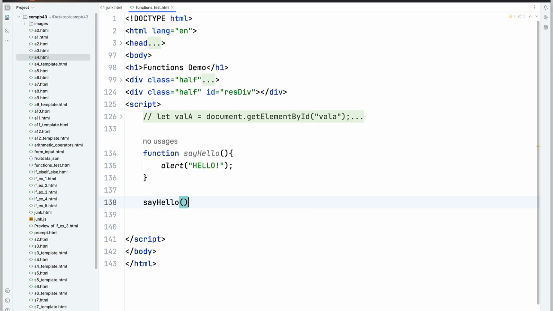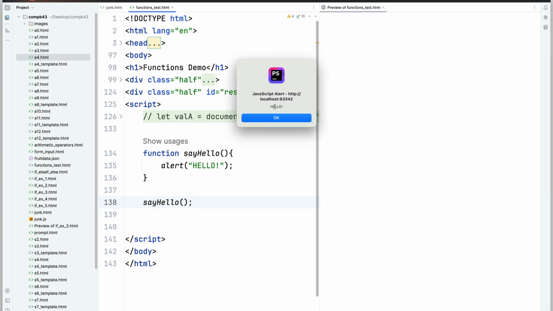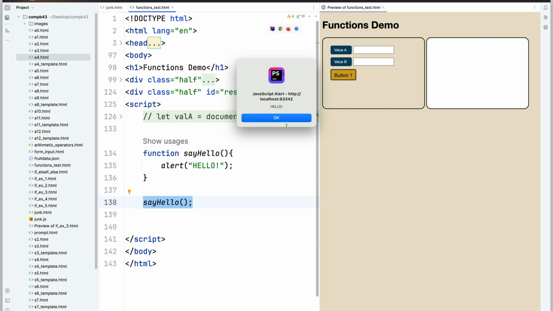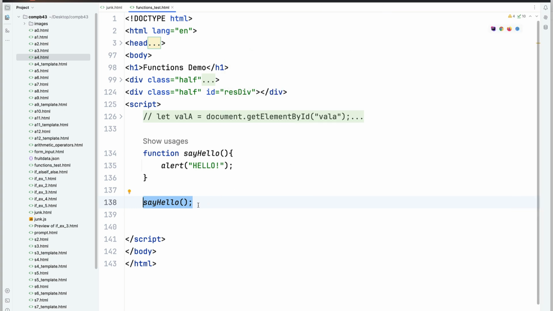Say hello, and if I save that and I try it out in my built-in preview here, you can see there's my alert that says hello. Now it runs that function immediately because this line of code is just in my main program. So as soon as it gets to it, it's going to run that code. It's not attached to an event or anything like that. So we've made it very straightforward here.